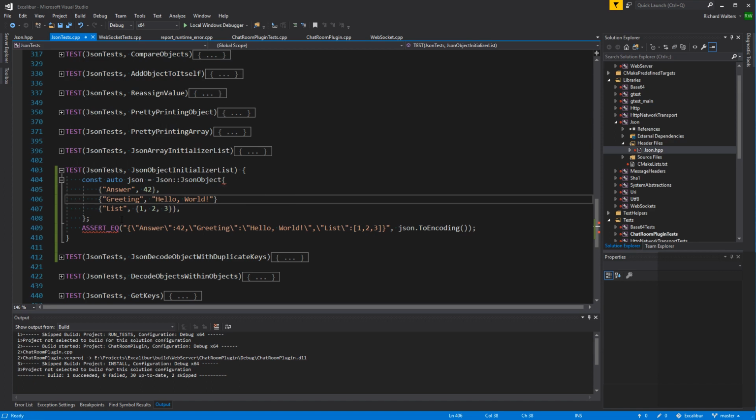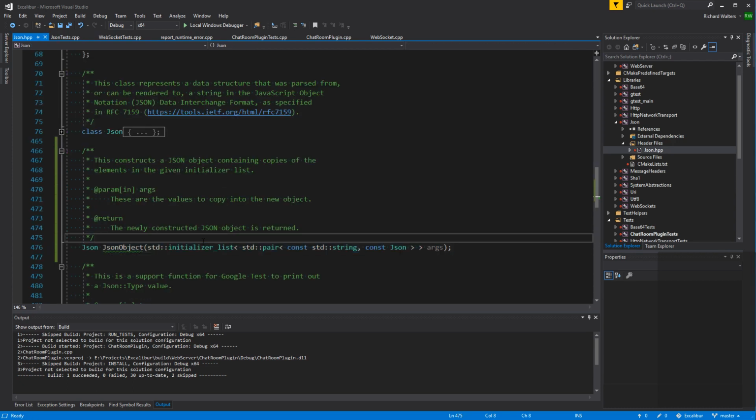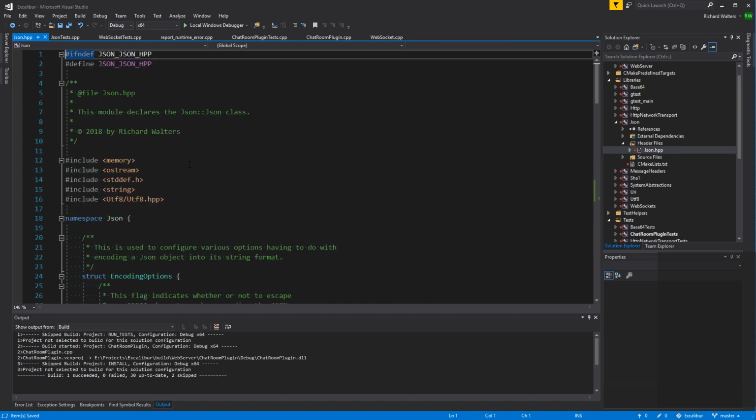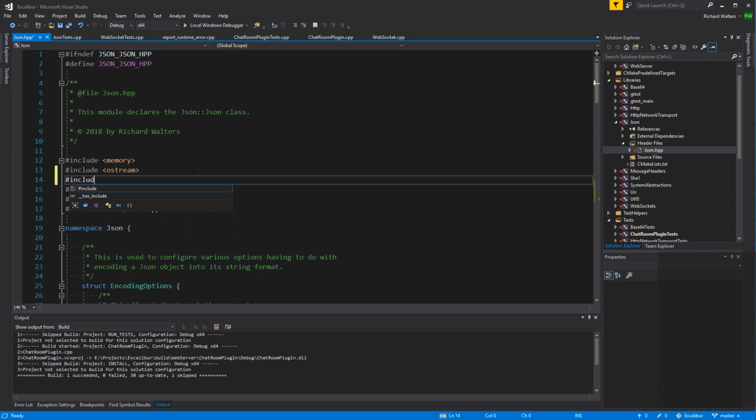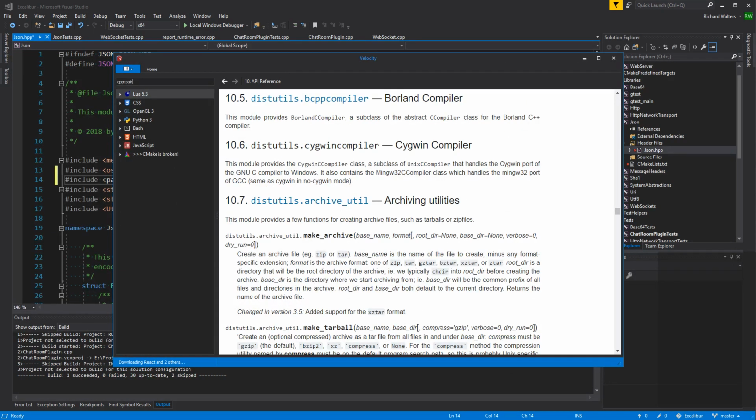Did I miss something here? Oh, I missed a comma there. No. That looks good to me. Is pair not declared? Pair, maybe. Where is pair defined? Let me look that up. Usually I get pair from map. C++ pair. I don't have C++. It's still loading. Downloading React and 2 others. Okay, I guess my manual's out of date. Just have to wait.